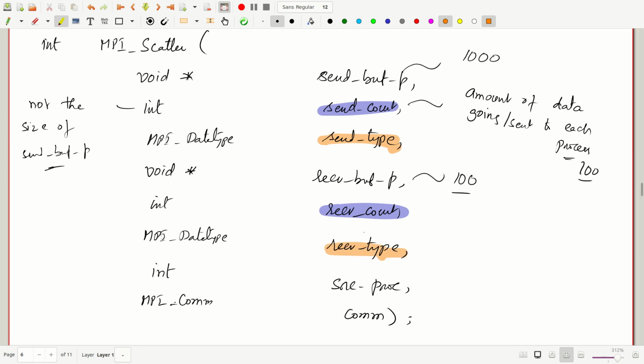Okay, so that is about how we could use the MPI function called MPI scatter to distribute the amount of data that we have among the processes, such that they can work with whatever data is available to them, or what is required by them.